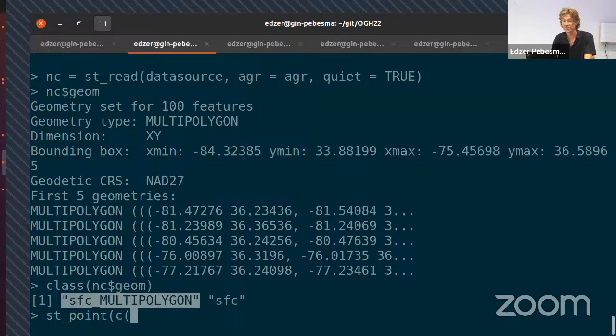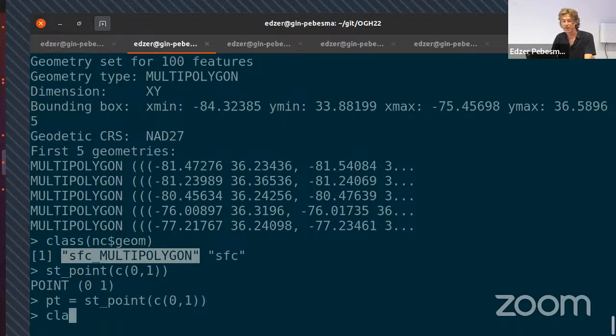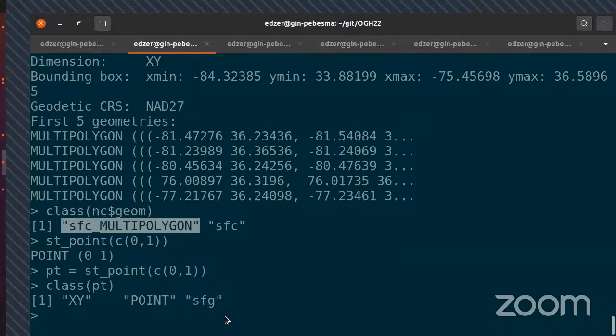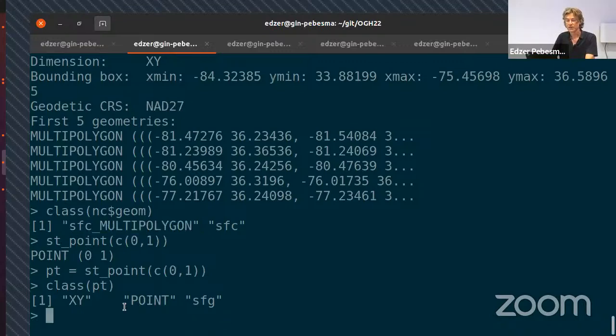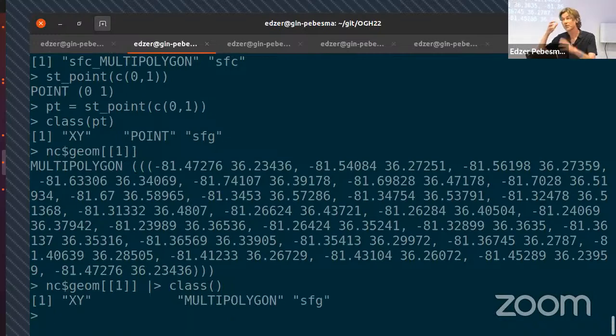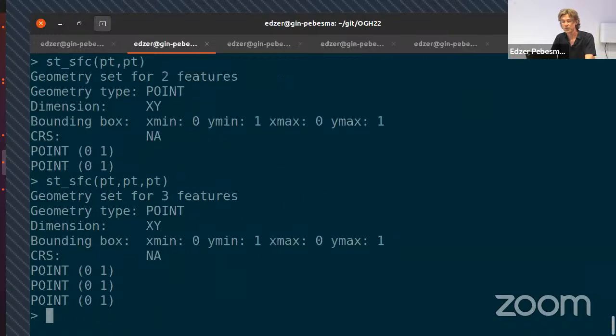If I have, let me take a point, that's easier. If I have a point, the class of that is one level lower, a simple feature geometry. So if I take the geometry out of this one, if I take the first one, then I have a multipolygon, which again is of class SFG. So that is a single geometry. SFCs are lists of geometries, and I can create them with st_sfc, and have a single point, or I can have 2 points, or 3 points, and so on.